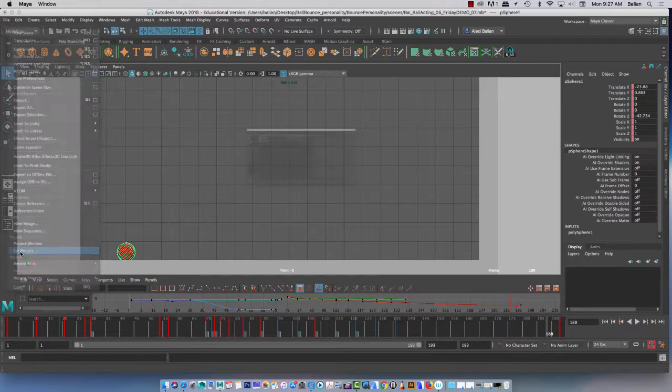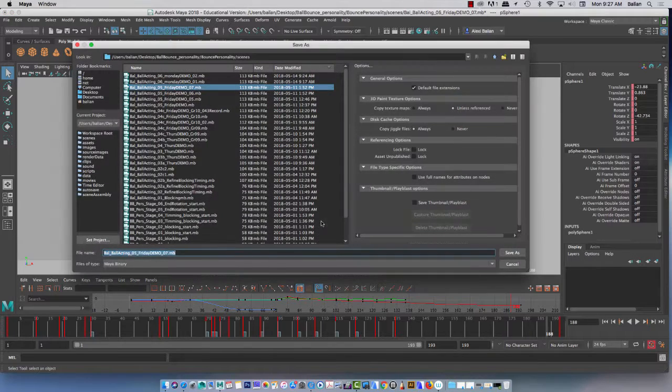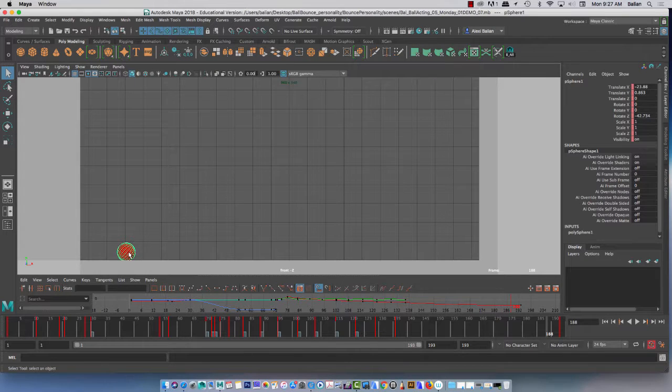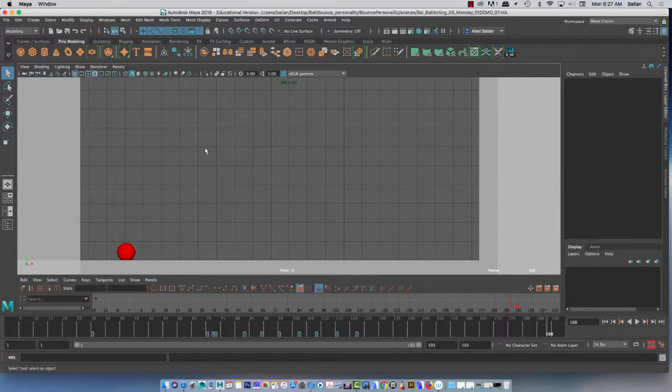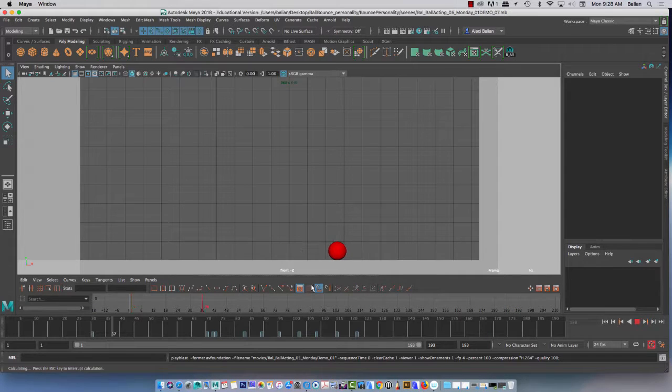So what I'm going to do is set the project quickly, and balance personality done, and I'm going to save this as Monday. Get in the habit of always setting your work the minute you come in here. Okay, I'm just going to click in this screen space once, right click in here, play blast, and call this Monday Demo 01. Okay, apply.